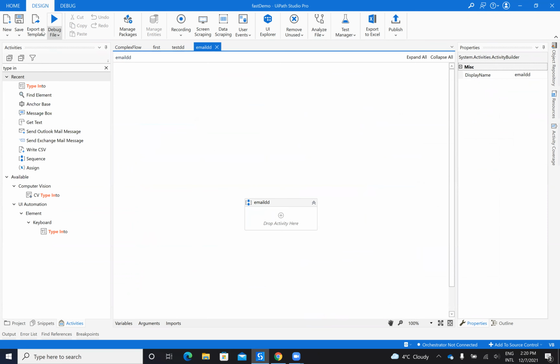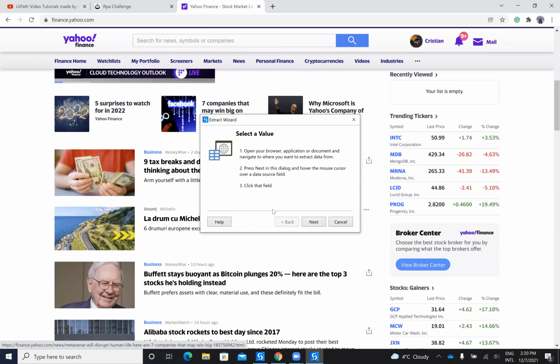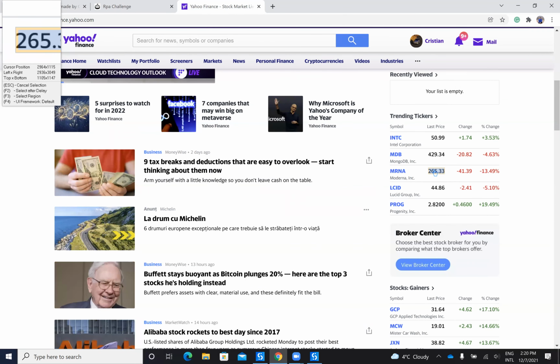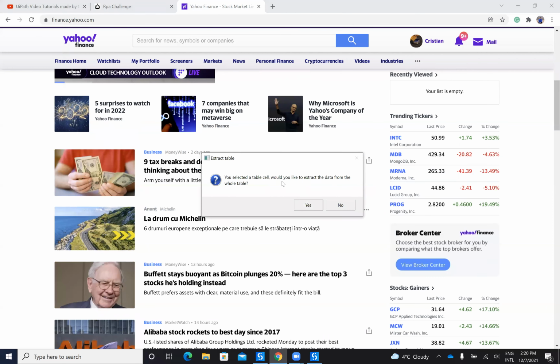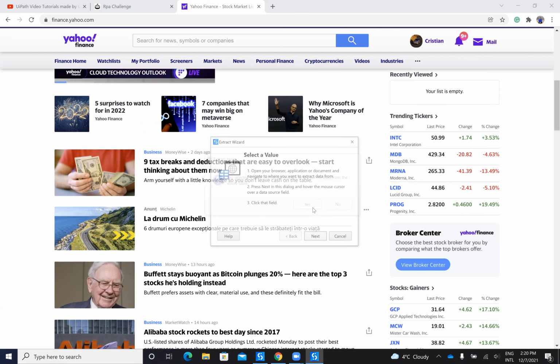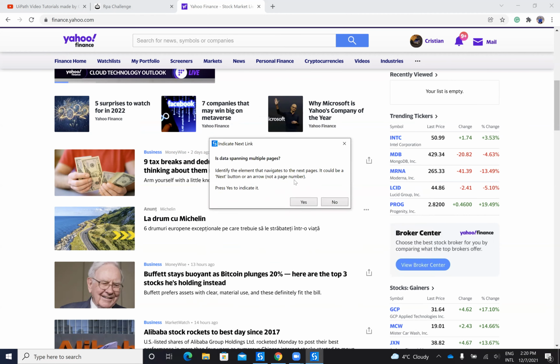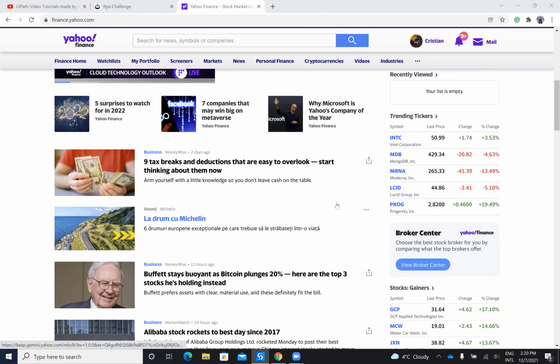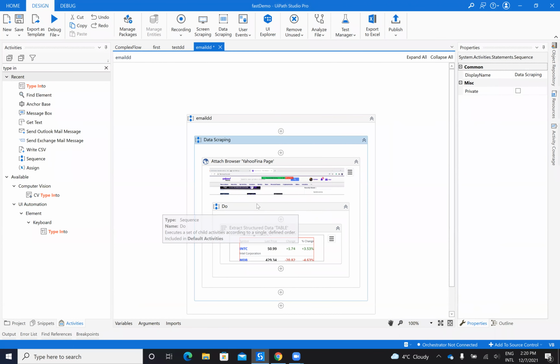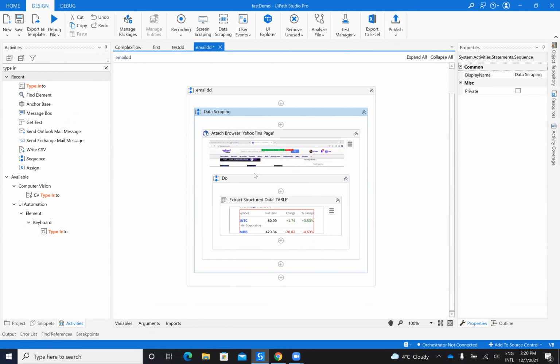DD. Okay, to be able to use this, I will use the data scraping. From here on the top, you have the data scraping activity. With this data scraping activity, you go and select an element. The system is able to identify that here I have a table. And I say, yes, I have a table. He extracts the data from the table, he finish, and then the system will ask me if I have a next page. If you have a table with multiple pages, you are able to indicate them the next page. In my case, I don't have multiple pages. So he extracts the data from the table.